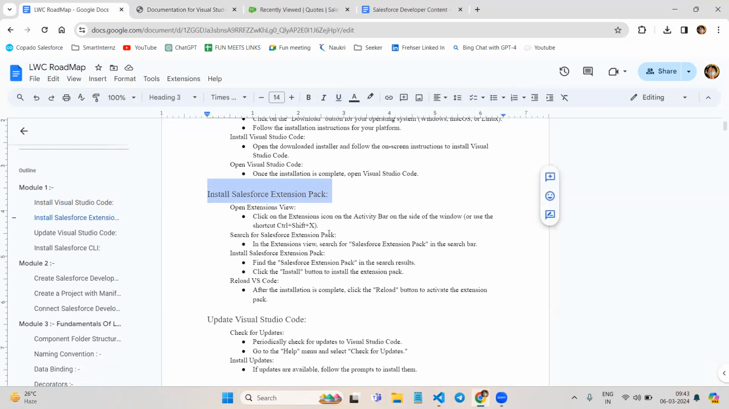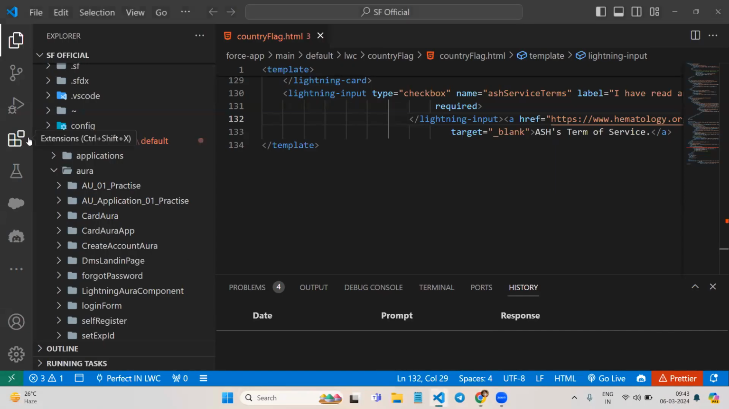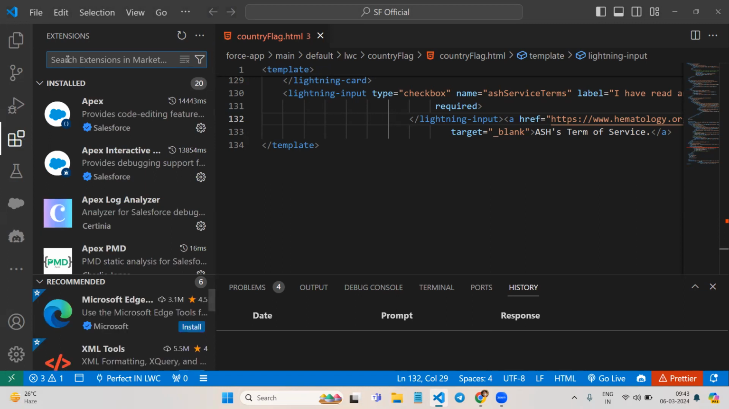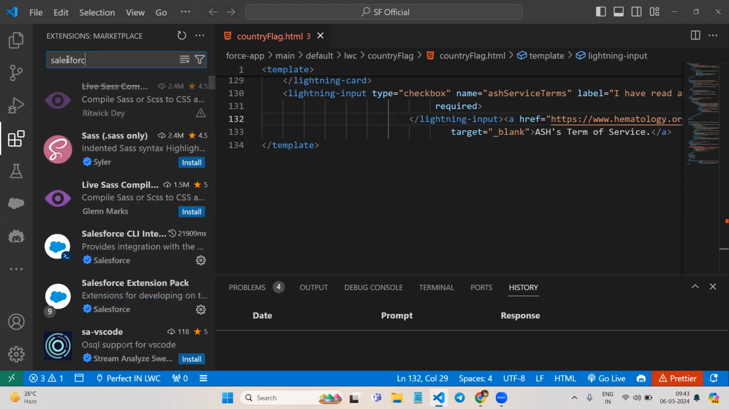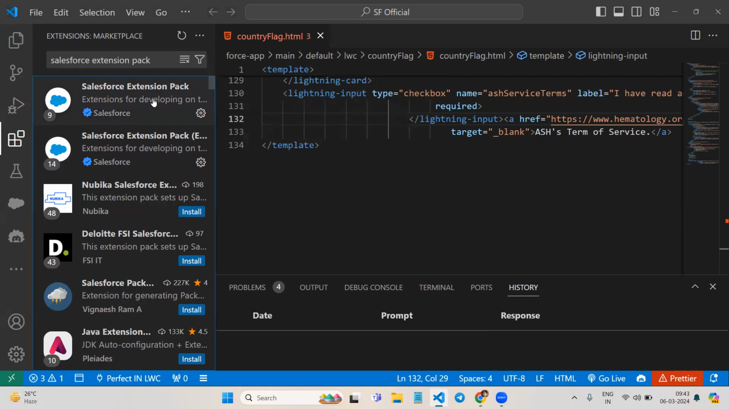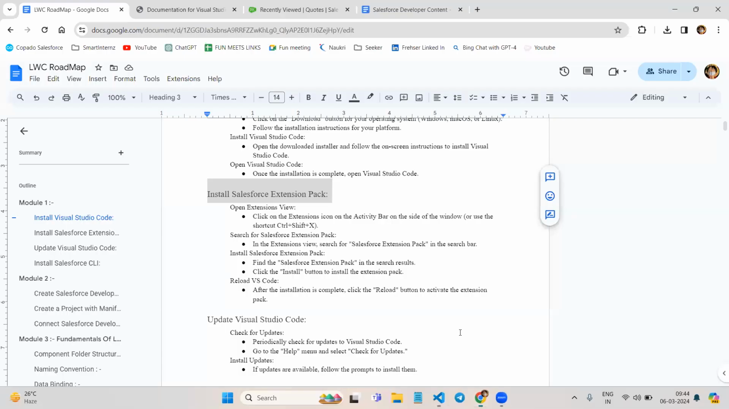After installing VS Code, you need to install the Salesforce Extension Pack, which is available here. You need all these extensions to connect Visual Studio Code to Salesforce. As you can see, I have already installed it as well. So you need to install it.